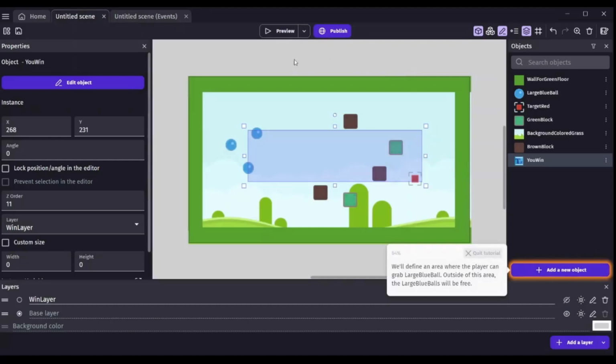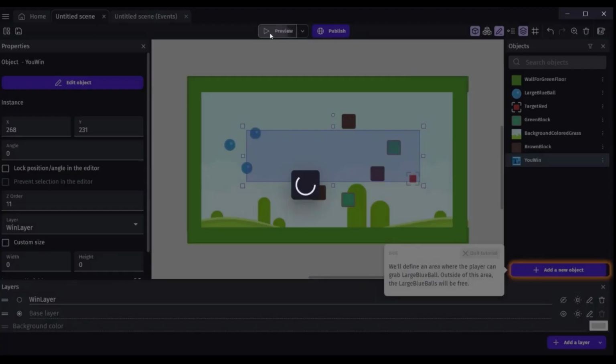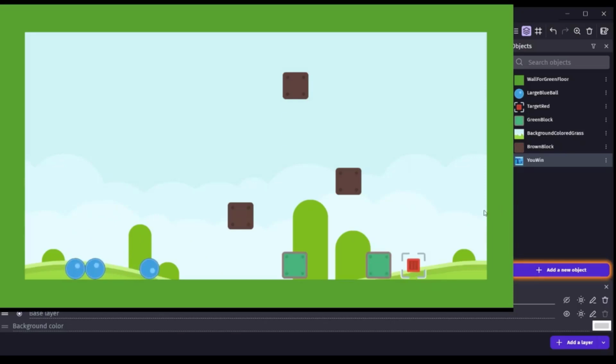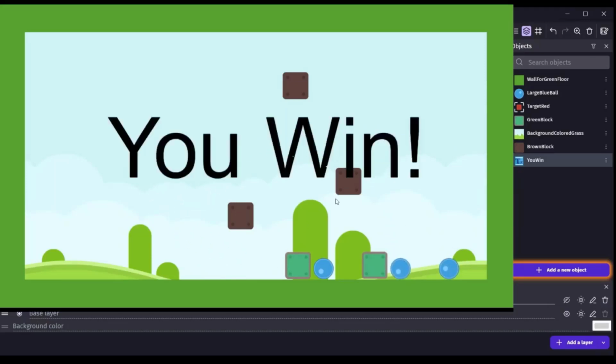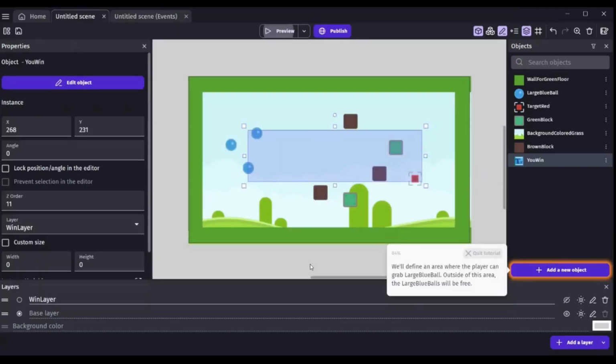Actually, you know what? Let's preview our current project and let's see what happens. With that condition that we've previously set, or game logic, logically if we throw this ball and we're able to hit that target, nope, let's try it again. It is quite challenging, as you can see. Let's try that again. You win. Awesome. Let's continue on with the tutorial.